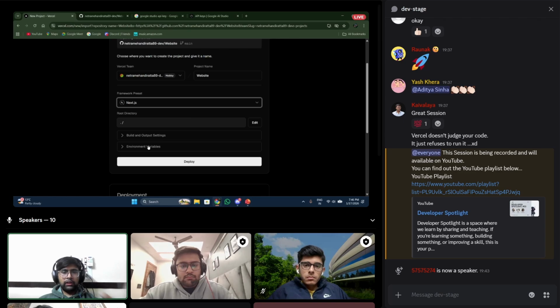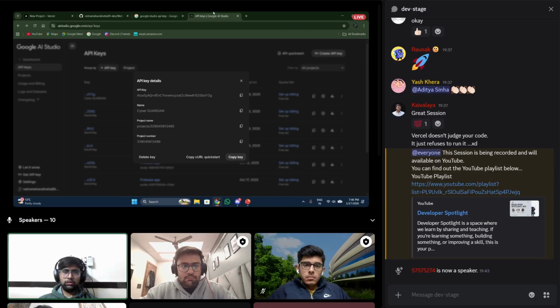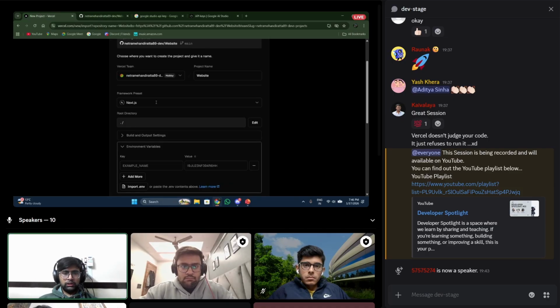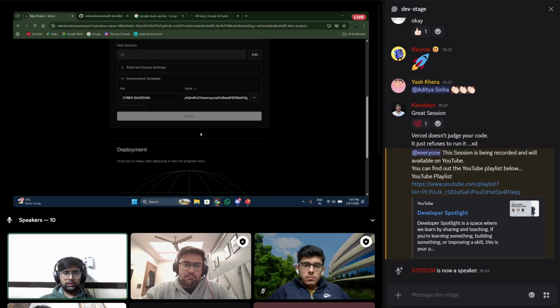If you have any environment variable, like your API key, and if you don't have one, you can go to Google AI Studio API key and directly log into your account. Mine is here, and this is another one. You just have to copy your API key, then put your name here, like mine is Cyber Guardian, then your API key, then simply deploy it.